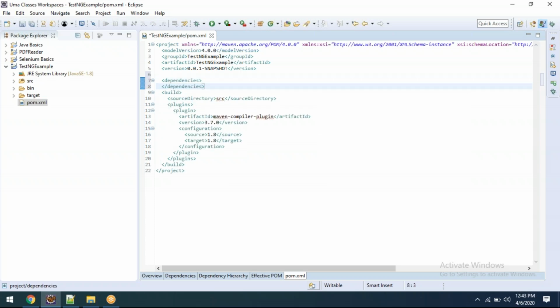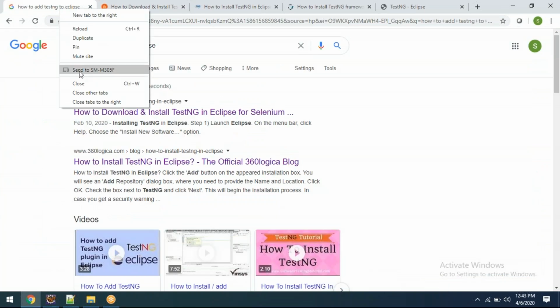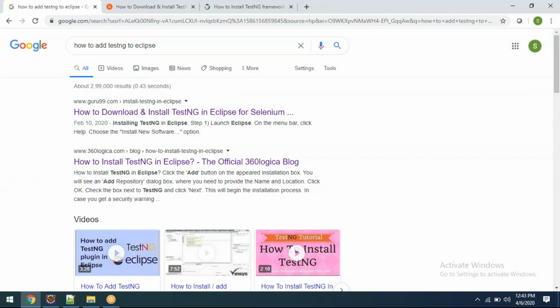Okay, inside the dependencies, I can put some dependency. What is the dependency? First of all, we require two dependencies. The first one is the Selenium dependency, and the second one is the TestNG dependency. Just go ahead and Google it.